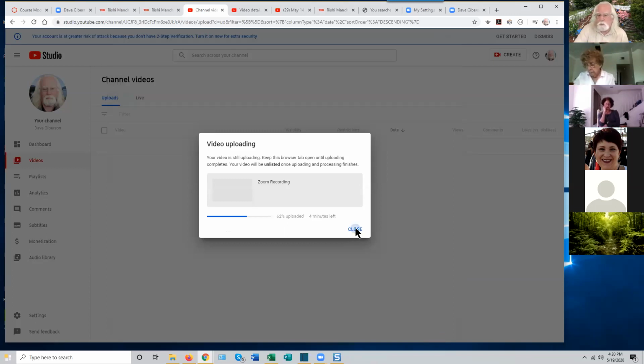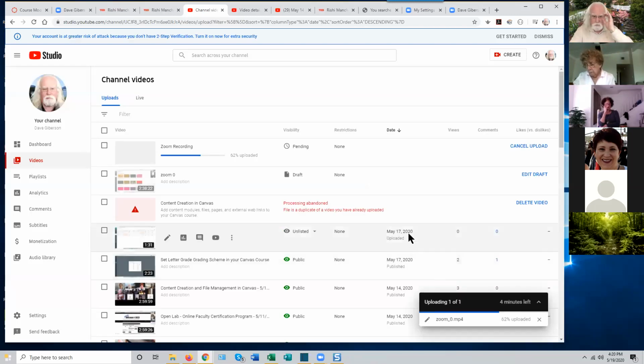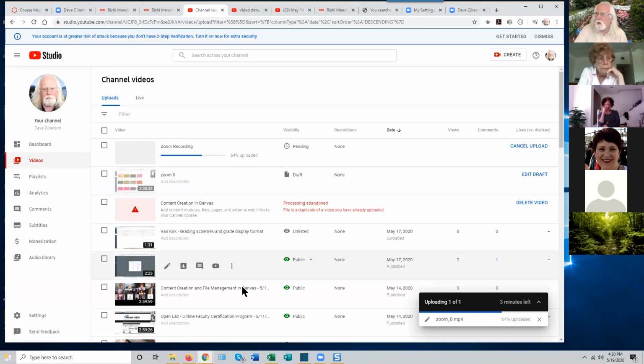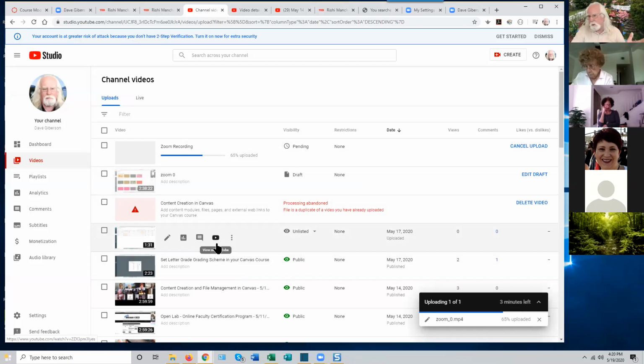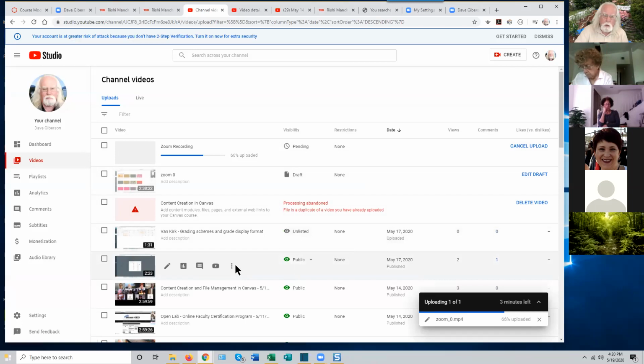You can just close this window and go on about your business, and your video will proceed to upload to YouTube. You can come back here and see how it's doing from time to time if you want to, but there's no need to. It's automatically going to appear in your YouTube account after a certain period of time, and you don't have to do anything else to make that happen.